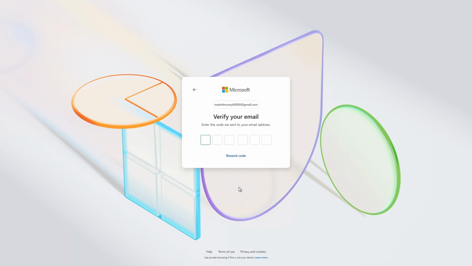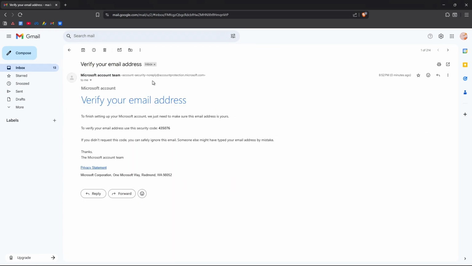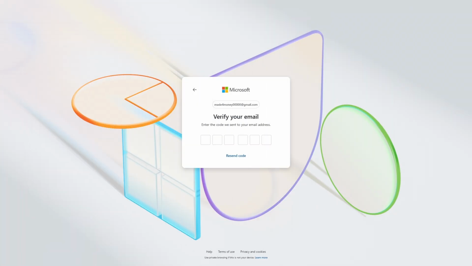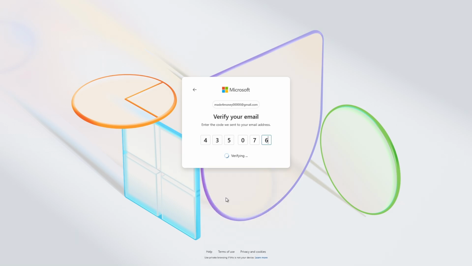Now, as you can see here, it will need a verification code. Okay, all you have to do is just go ahead over to the email that you have entered right here. As you can see, you should receive the same exact email. Okay, it says here, verify your email address. Here's the code. Double click, right click, copy. I'm going to move this away. Then right click and just hit on paste right here.